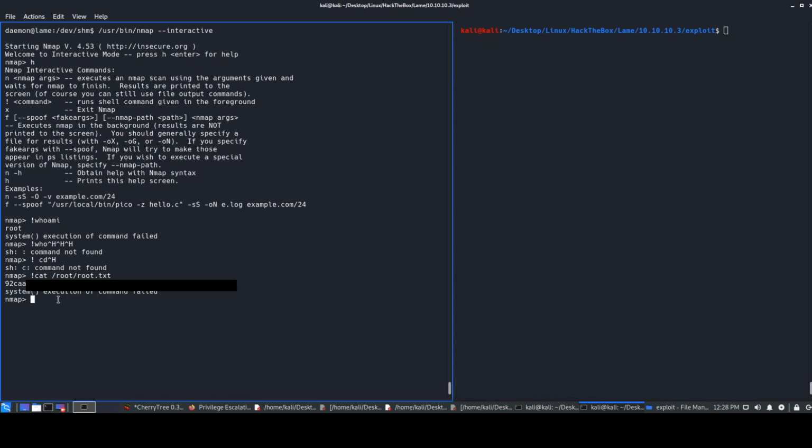Okay, so this is one way of getting root access by manually doing it from the command line with nmap. Another thing I would like to mention is the one with SQL.